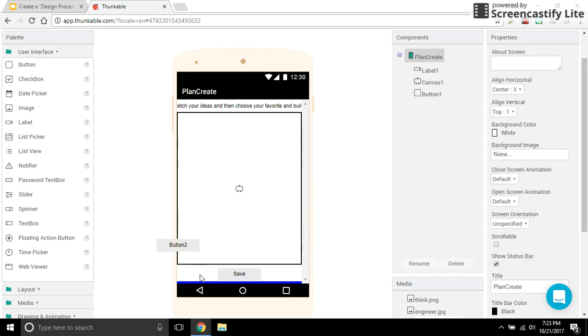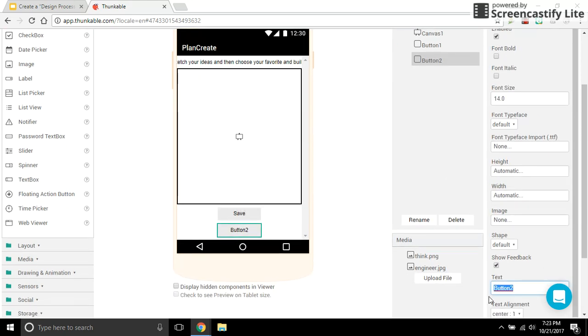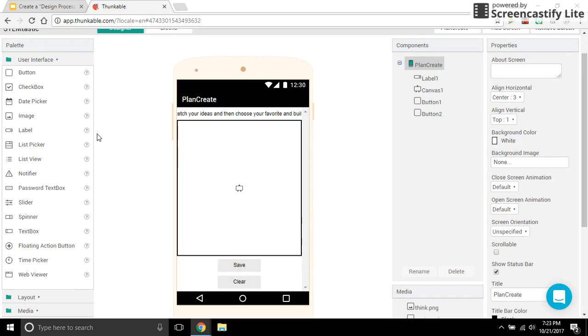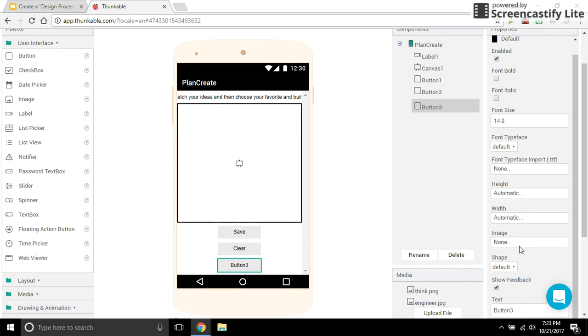So drag another button over. And sometimes it's hard. Wherever that blue line is, when you see a blue line, oh, there we go. The blue line is where the button's going to go. It's kind of counterintuitive sometimes. All right, Clear. And then we want a Home button. So we'll drag this over, waiting for the blue line. There it is. And this one is Home.